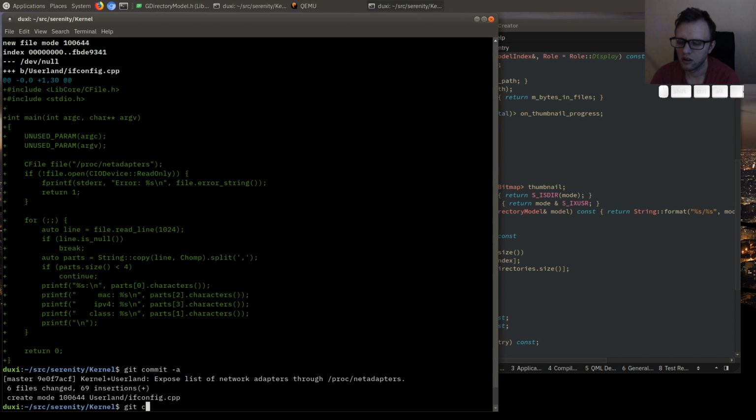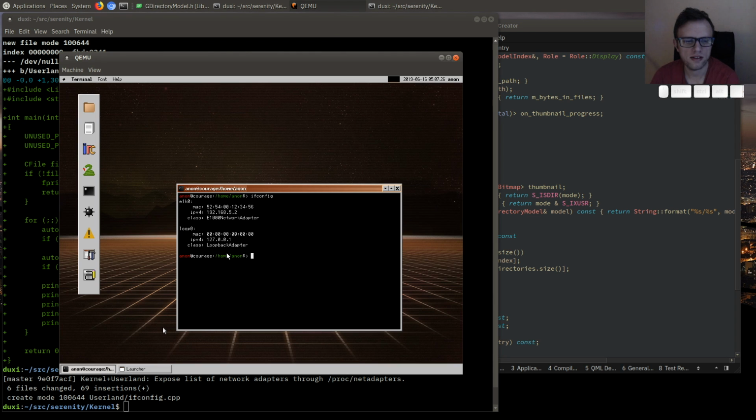So I'm gonna say that's gonna be it for this video. So I just wanted to make a little ifconfig program just to show which interfaces we have. And now we have that.